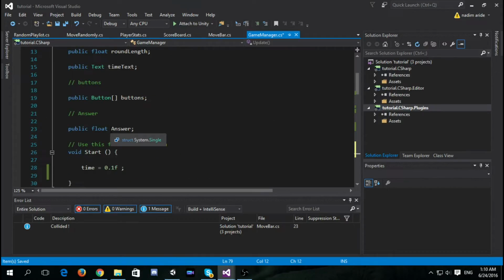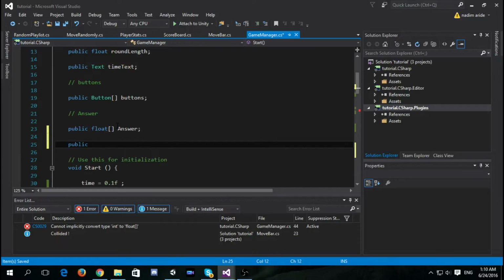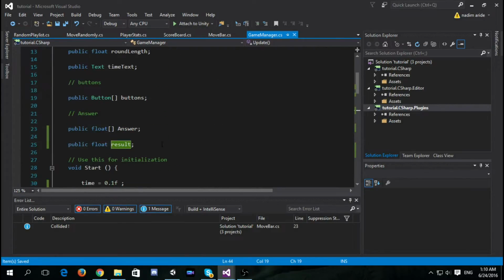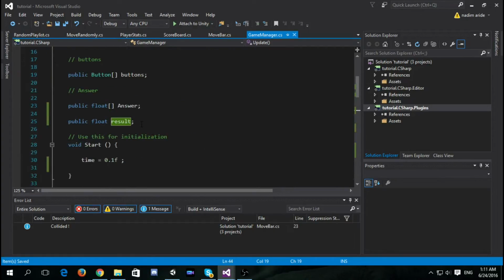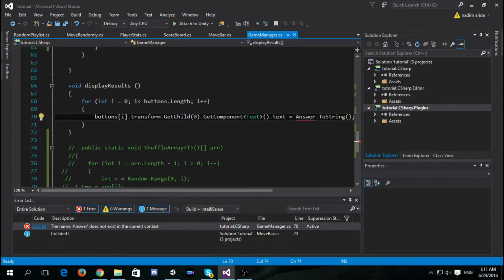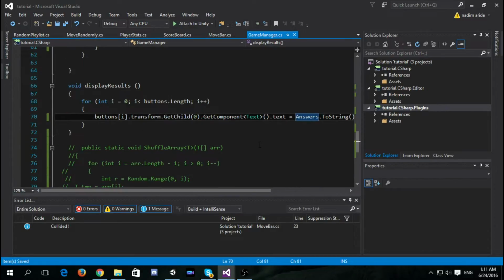First thing we want to do is make an array of answers, not one answer. So change this to array and then create a result float. So float result, and then just replace this with answer over here. Okay, great. So now we need to fill the answers. I'll just call it answers. Just leave it there.